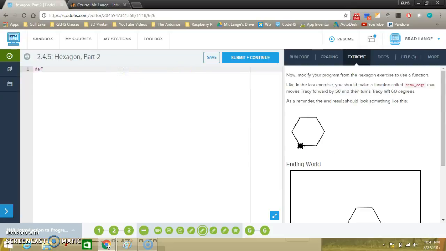So definition, and we're going to just draw an edge, just one small edge. It's all we need to do. And we're going to open and close our parentheses followed by a colon. And that way we are nested inside of this function. And all we're going to do is move forward by, what they say, 50. And then we're going to turn left by 60 degrees.